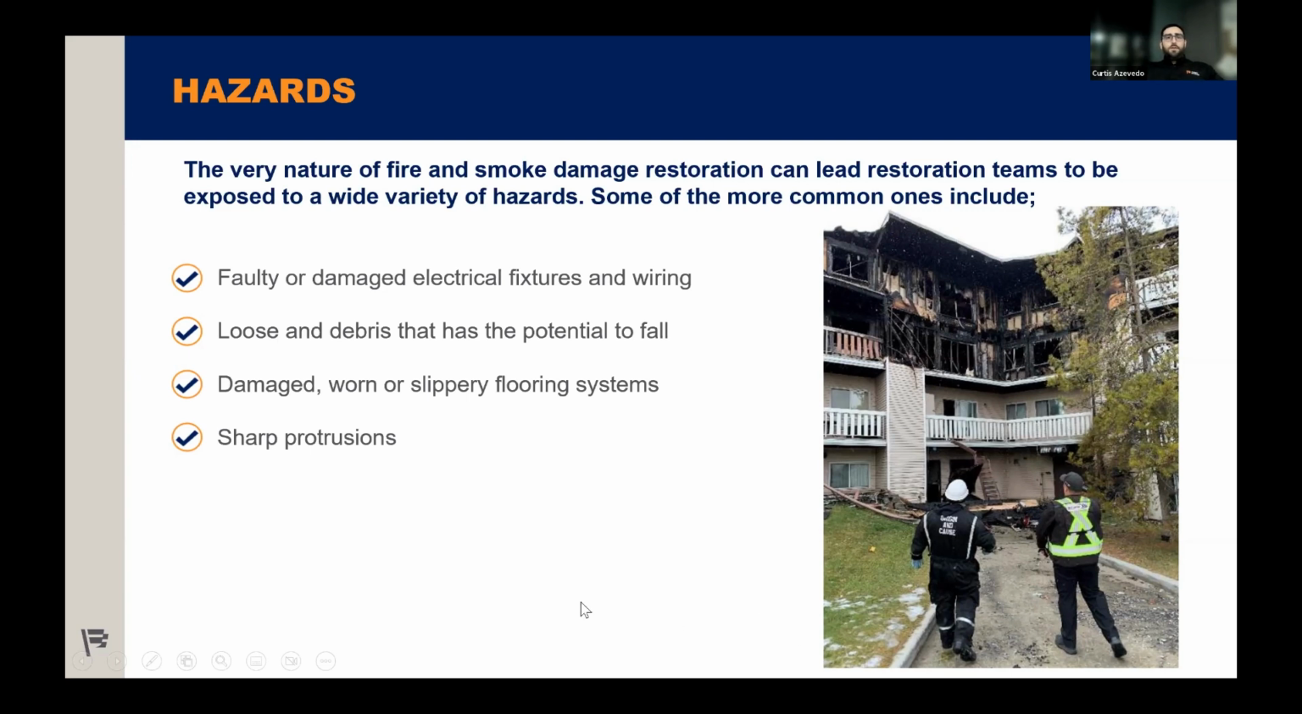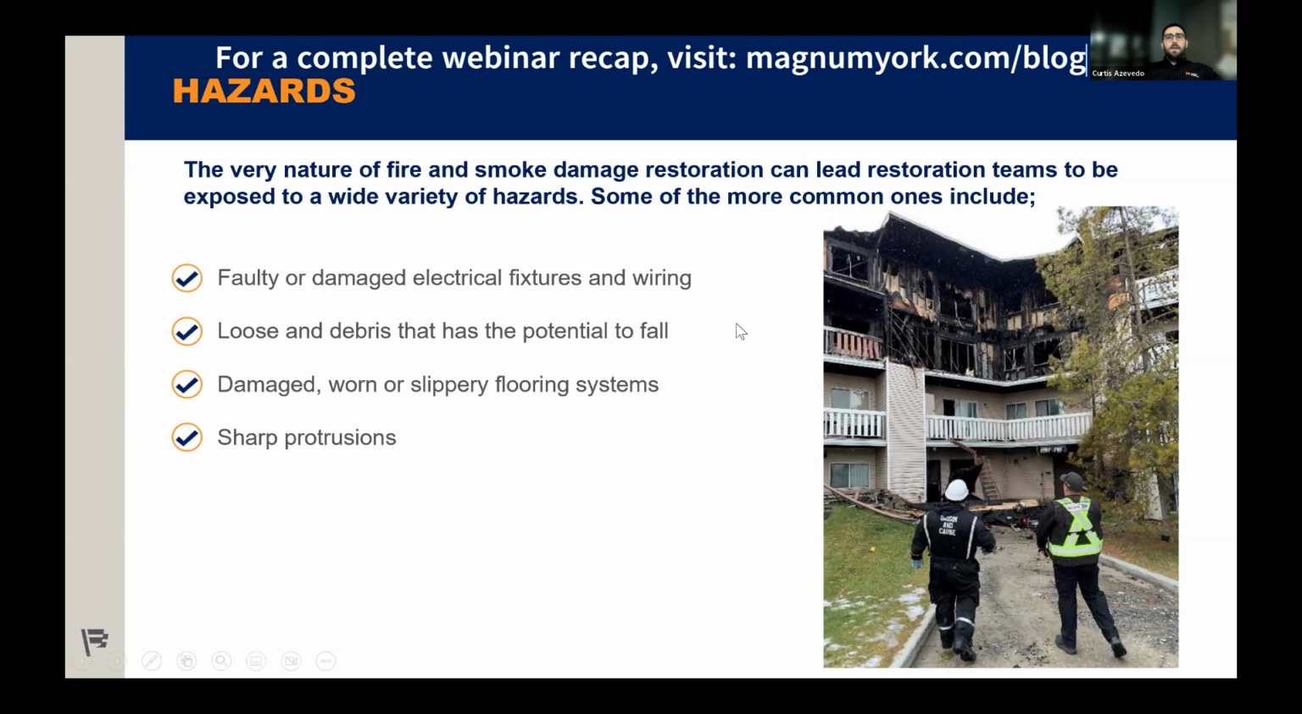Watching for faulty, damaged electrical fixtures and wiring, loose debris with any potential to fall, damaged, worn, or slippery flooring systems, typically as a result of water trying to put out the fire, and sharp protrusions. Really, anytime there's been a major fire, we should be having an engineer come in and ensure that the property is structurally sound prior to providing access again. That's obviously dependent on severity and the potential impact on structural materials. Something like the image shown of the Strathcona apartments, this would not be safe to walk around in.